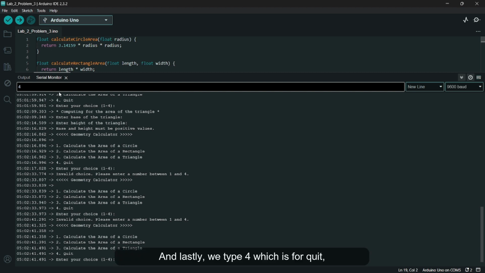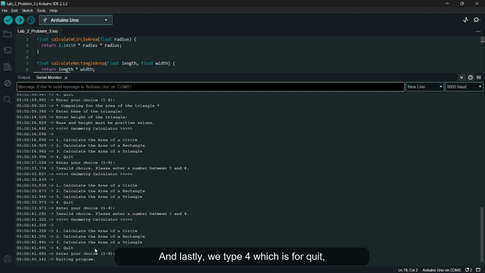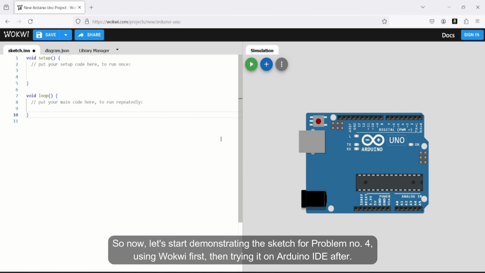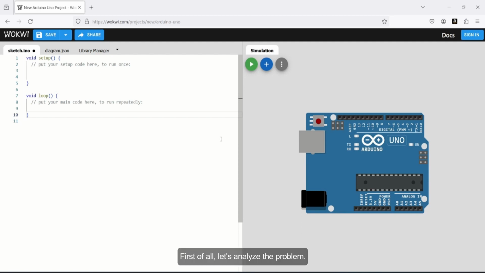And lastly, we type 4, which is for quit, which exits the program. That is all for problem number 3. So now, let's start demonstrating the sketch for problem number 4, using Wokwi first, then trying it on Arduino IDE after. First of all, let's analyze the problem.